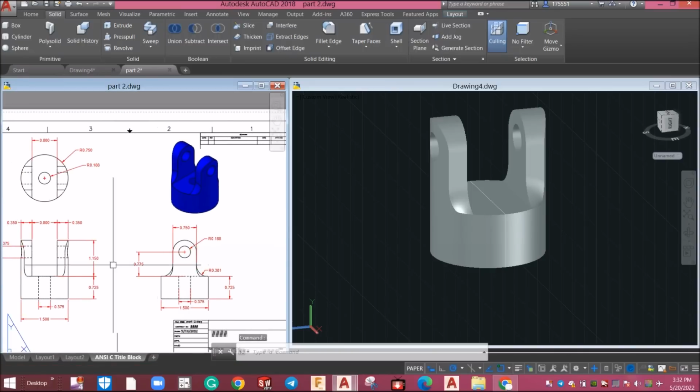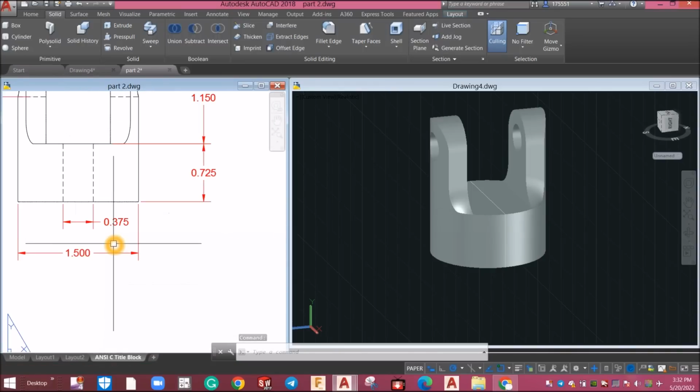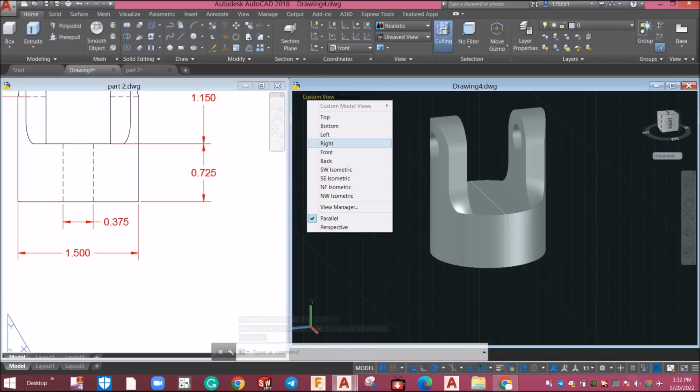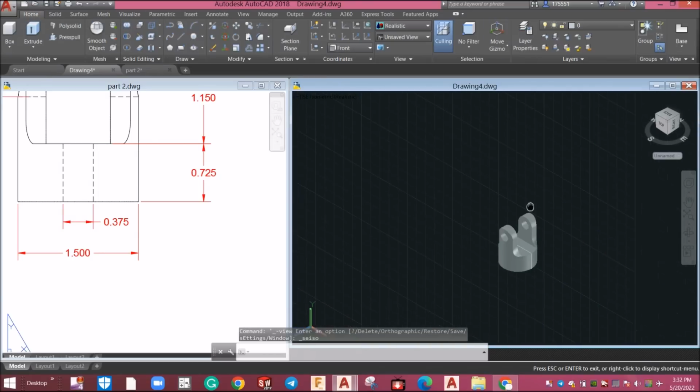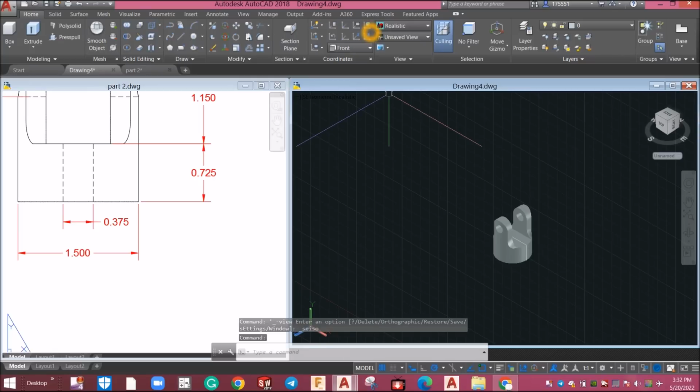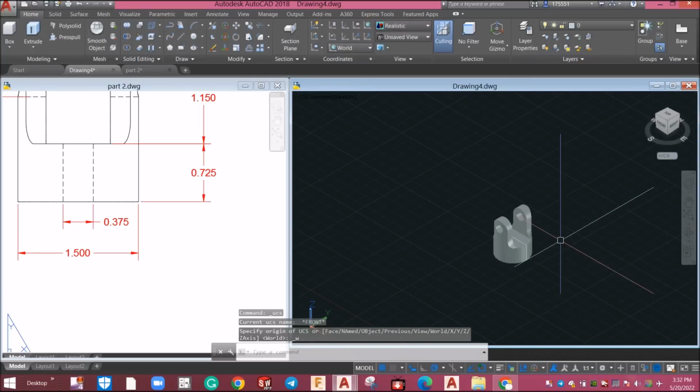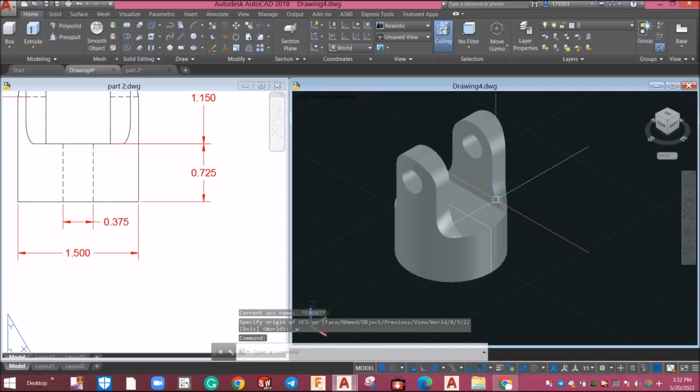And I think there's a hole here. Yeah, 0.375. So I'm gonna change the. Now I'm just gonna bring this to southeast isometric, and click here to bring it back to the original state. So UCS world, and I'm gonna create a circle.